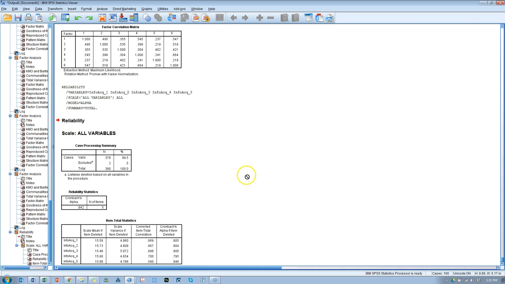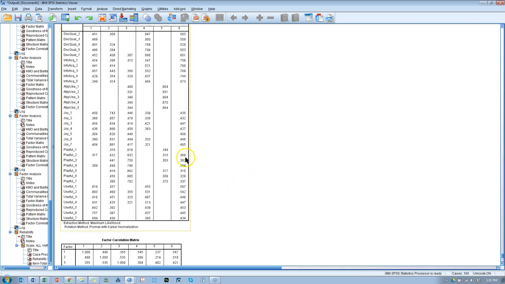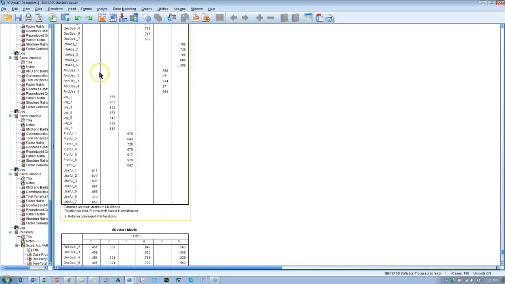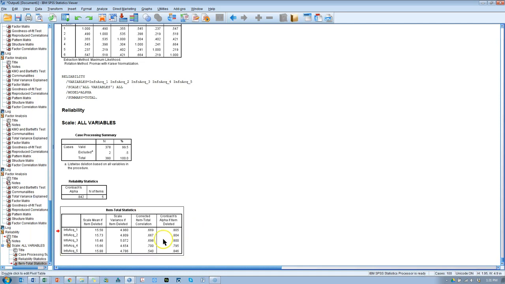And what this is going to tell us is if dropping that item will actually do us any good. So it was, let me go back up to here to the pattern matrix. It was information acquisition 5. Now if I go down to the reliability analysis, click here. If you look at this last column, it says what our Cronbach's alpha would be if we deleted each of these items. The current Cronbach's alpha is 0.842. But if we deleted information acquisition 5, it would go up to 0.846. This isn't a big difference.